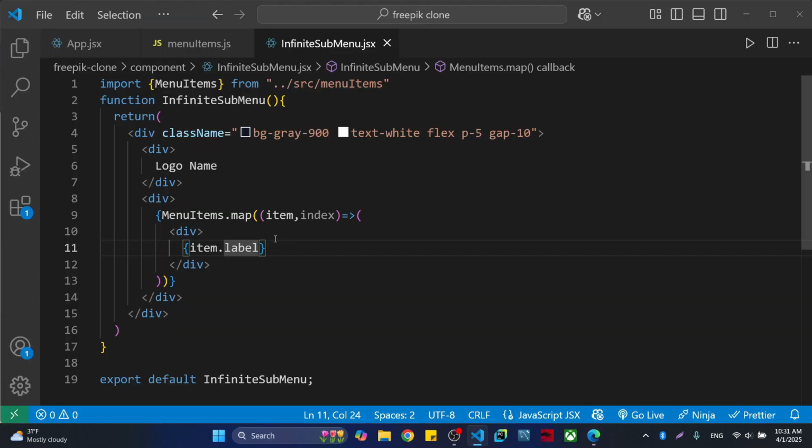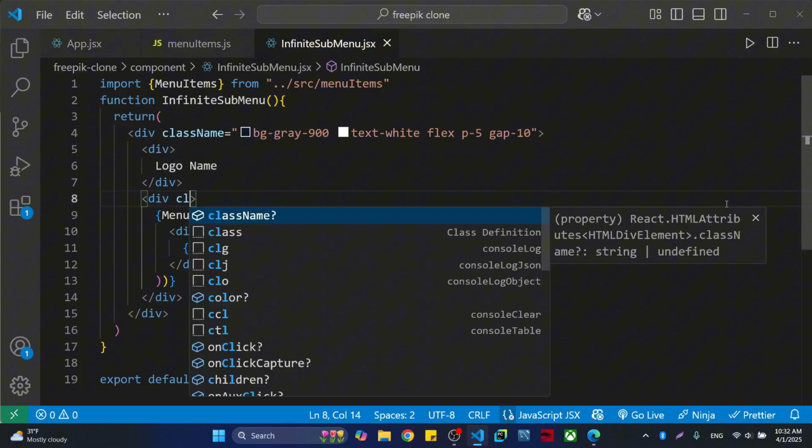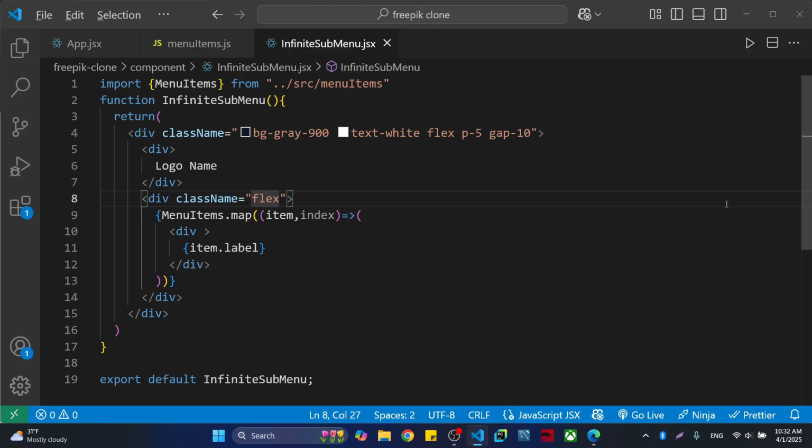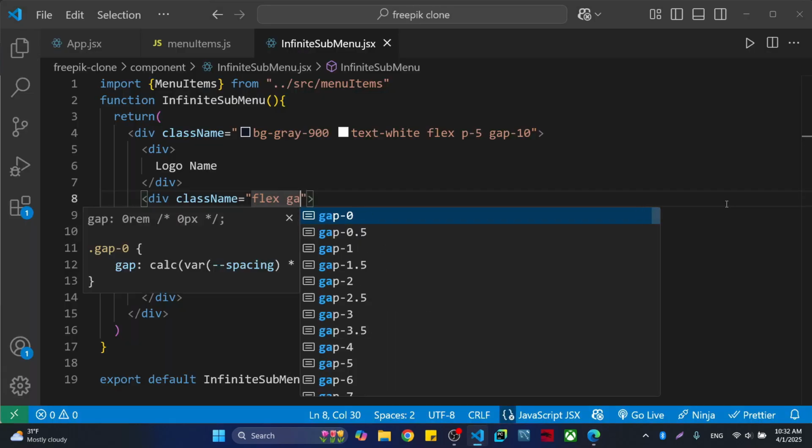Now we are going to flex that one as well, because here we have to put the flex, because we are going to flex the items. Okay, className and simply flex, and gap should be 10. Yeah, now it's completely working fine.